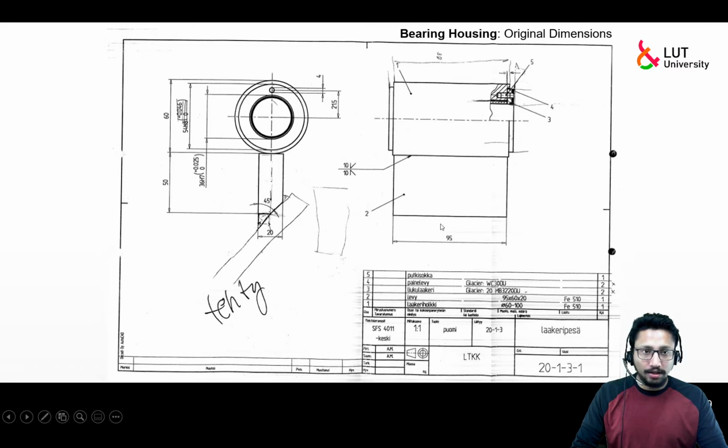Then this is the 2D CAD drawing for the bearing housing. Yes, and note all the dimensions are in millimeter.